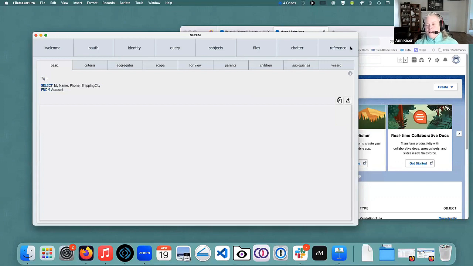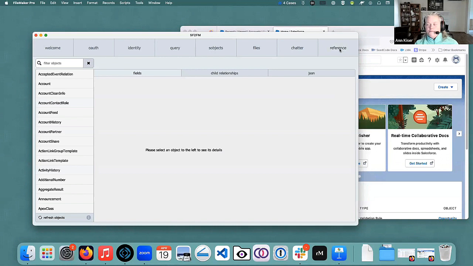But one of the tabs that I want to bring your focus to here first is this reference tab. And if you don't have a full login into a Salesforce org, maybe it's just an API license that's allowing that connection, then you can still query Salesforce to get the applicable information out of there, the data structure out of Salesforce.